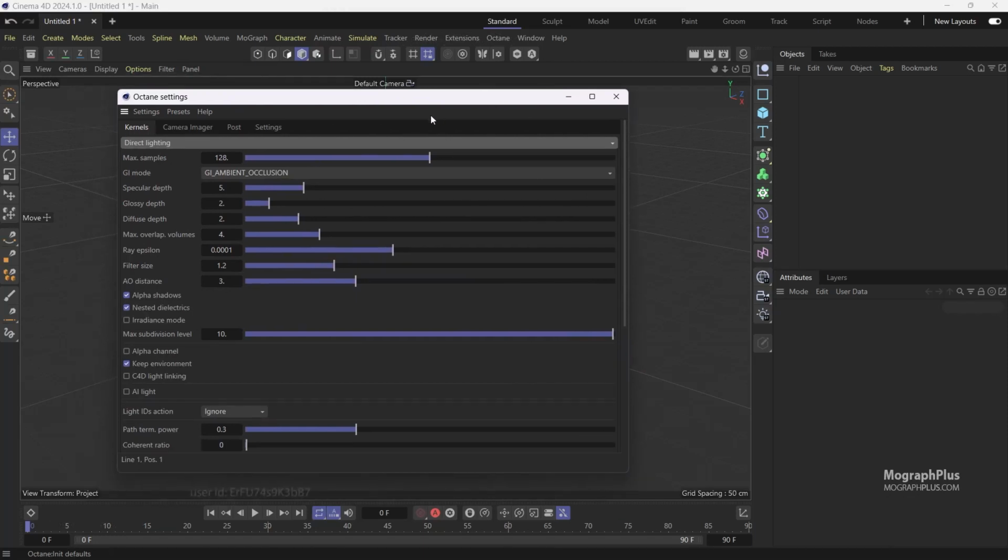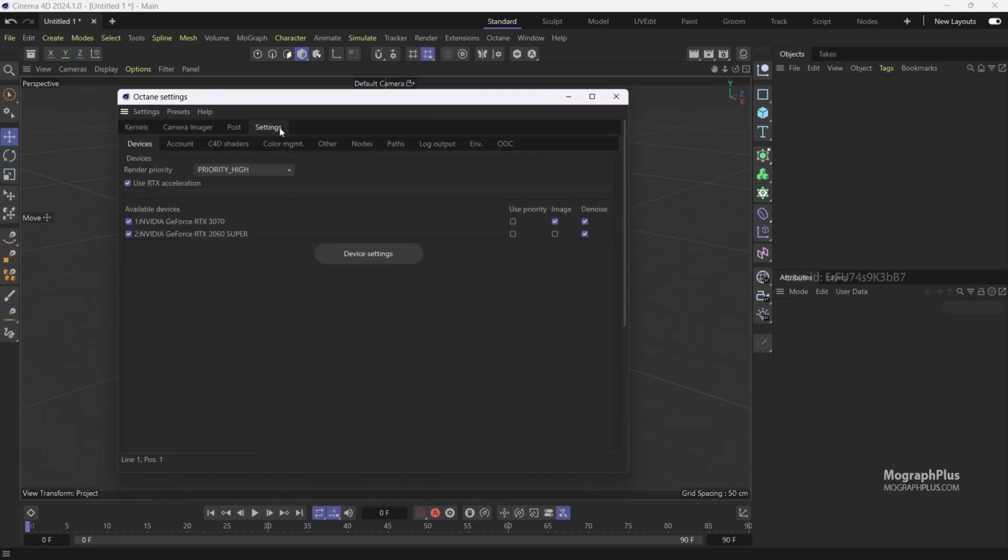Probably the first thing you want to configure when using Octane as a GPU render engine is to define the GPU or GPUs that you want Octane to use for rendering purposes. In order to do that, come over to the Settings tab and then the Devices tab. Here we can pick and choose which GPUs we want Octane to use. In this PC, I have an RTX 3070 and an RTX 2060 Super, and both of them are enabled, and therefore Octane uses both of them when we start rendering. If you want a specific GPU to not be used, simply disable it here.